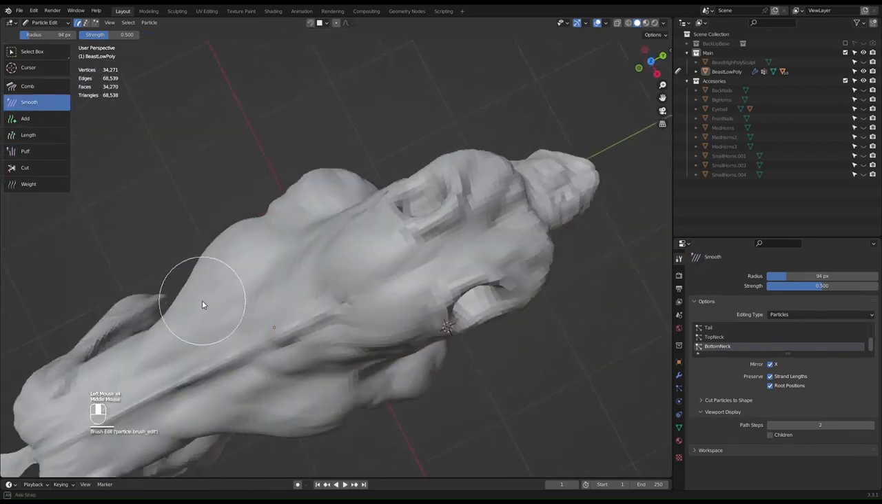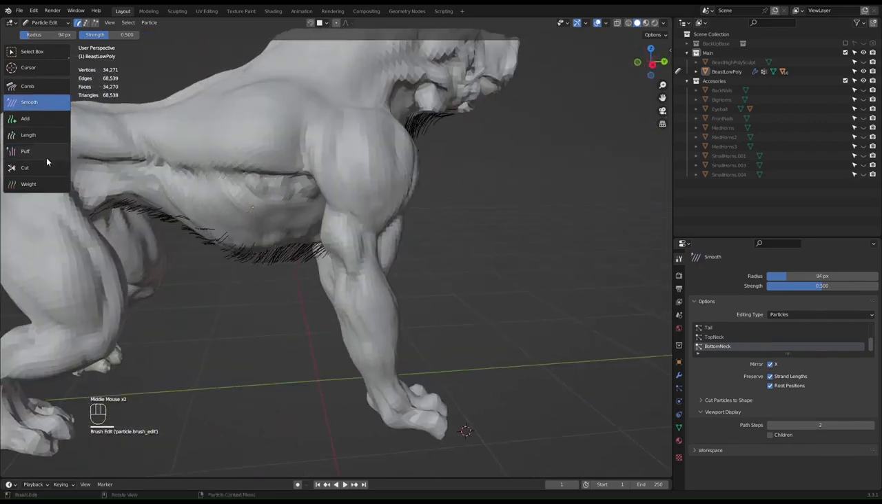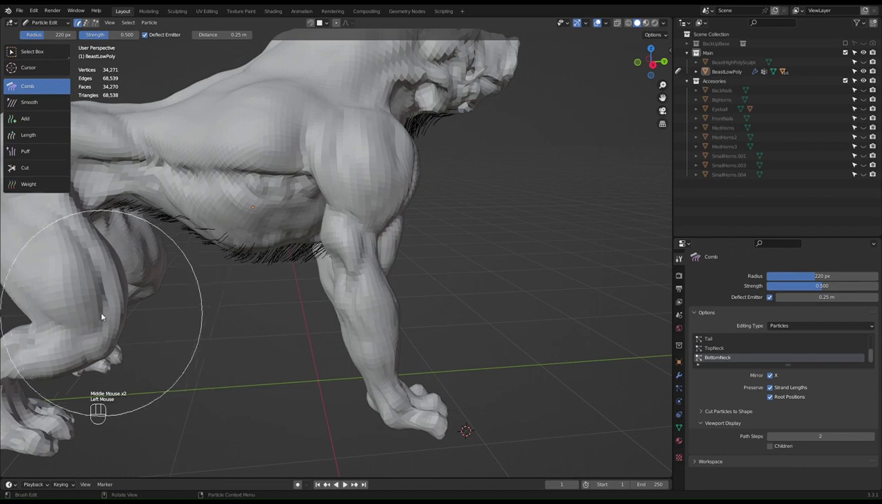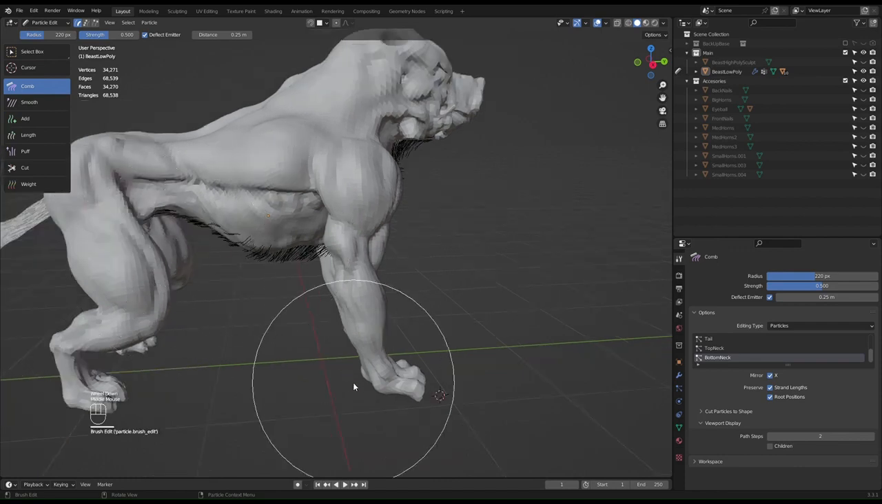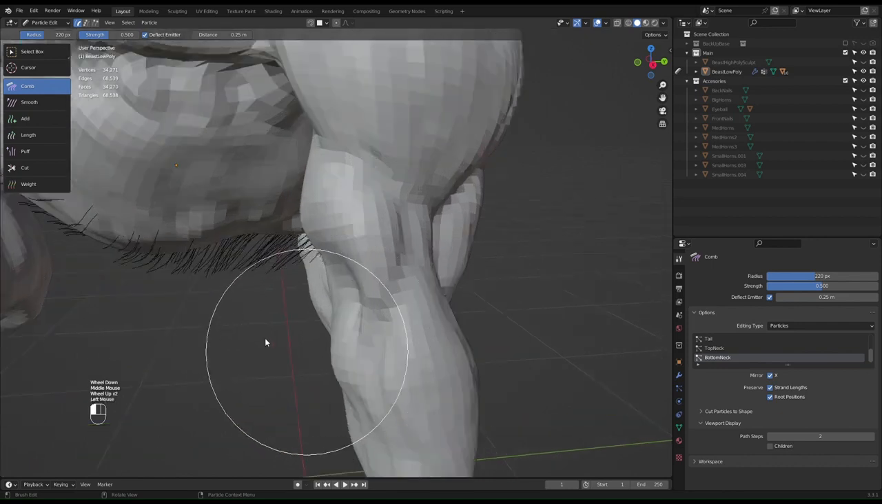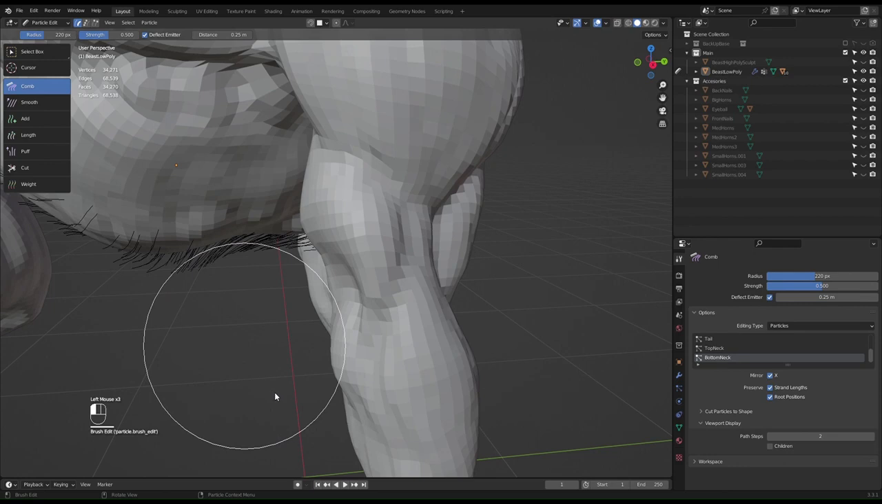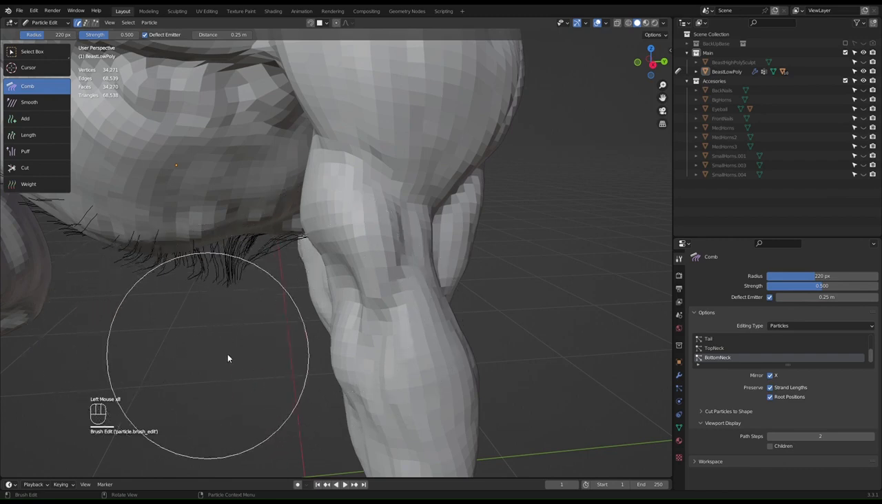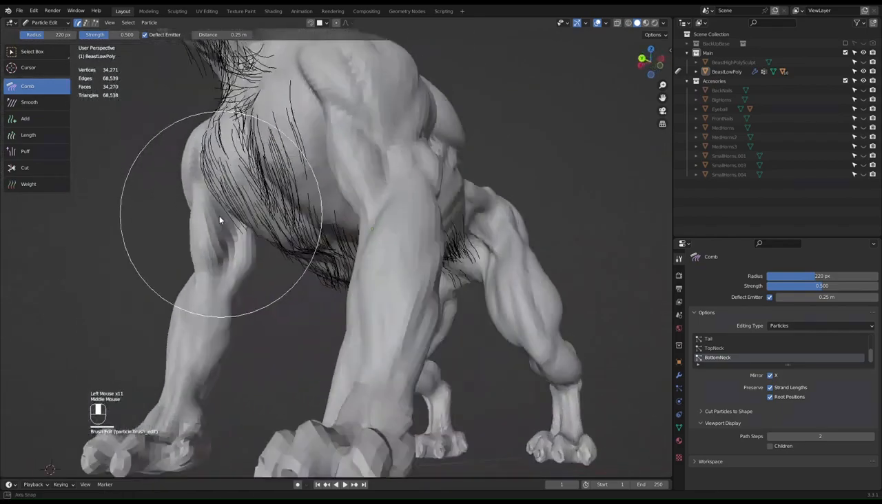Probably a smooth one. Not again. I think that's right. Yep. It works. Just creating some variation over here, not just making it uniform totally. Some of them will be intersecting there. Sweet.